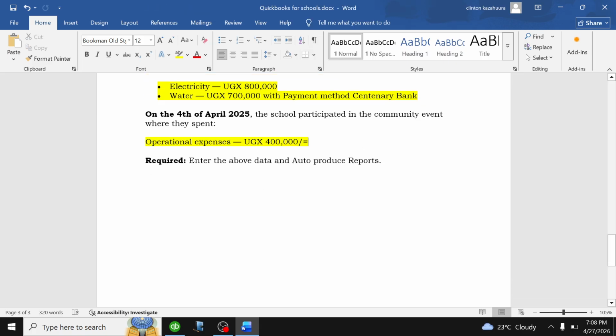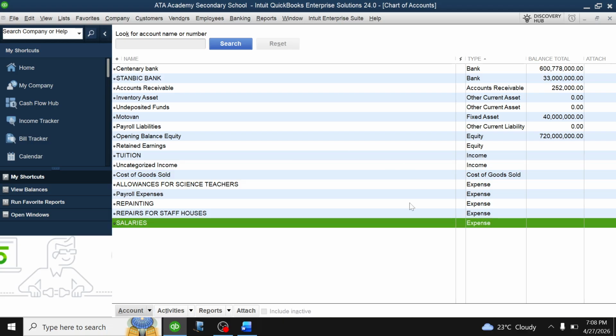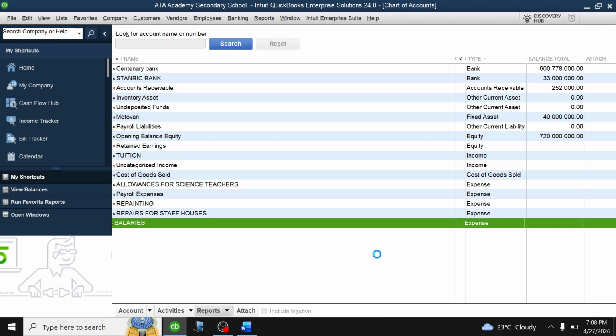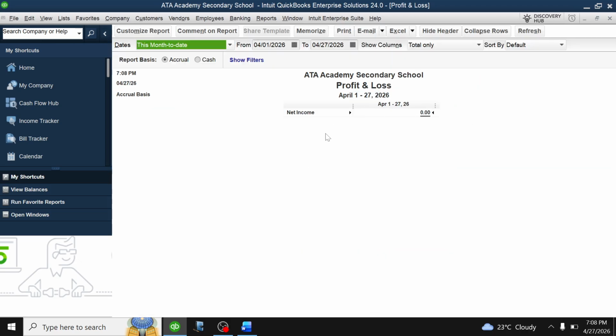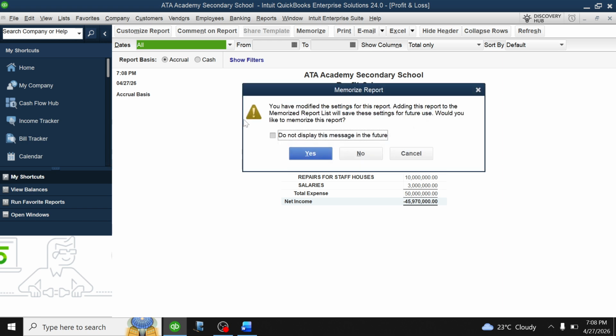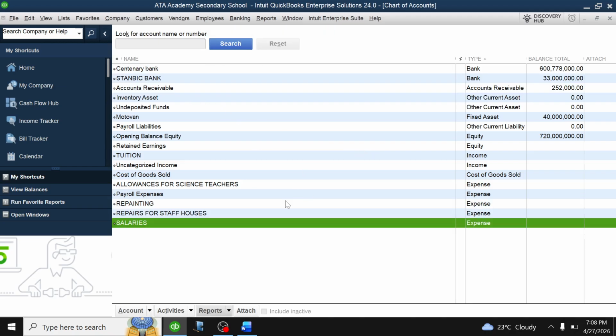So, ladies and gentlemen, they're asking us that we enter the above data and auto-produce the reports. All of us know how to produce reports from the previous videos. You go to reports. If you want the income statement, you go to profit loss standard. Then I advise you, see here we don't see any transactions there because of the dates. So you must come here and change the date to all so that it captures all the transactions that you have entered. Then you can export this to Excel, or you can copy it or print it out if your computer is connected on the printer.